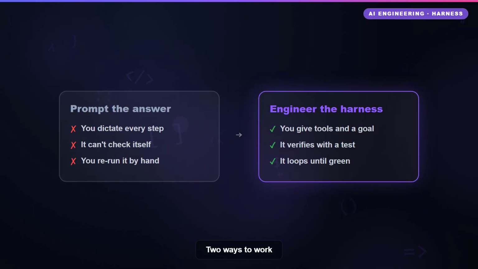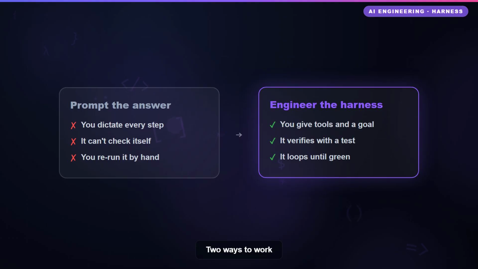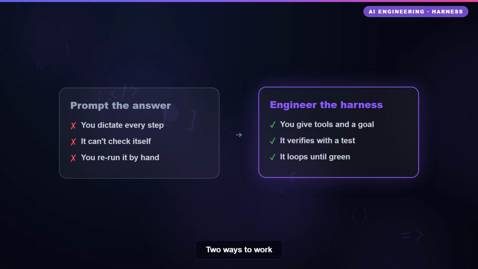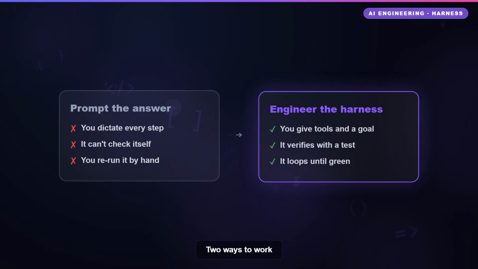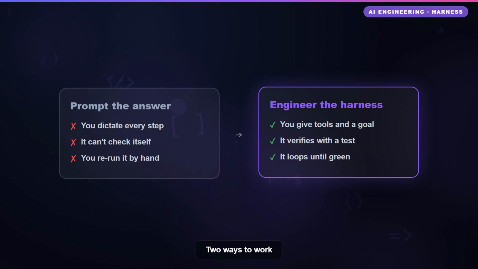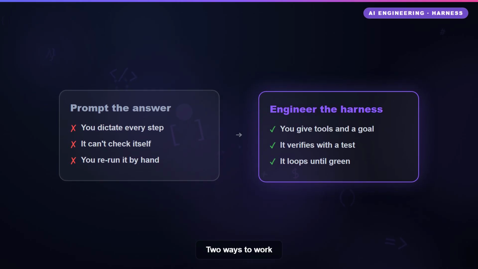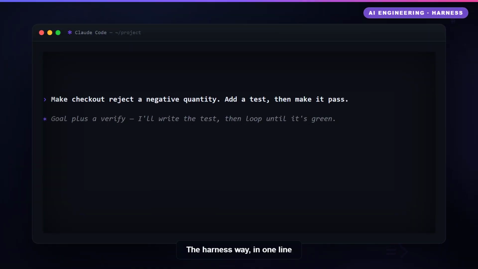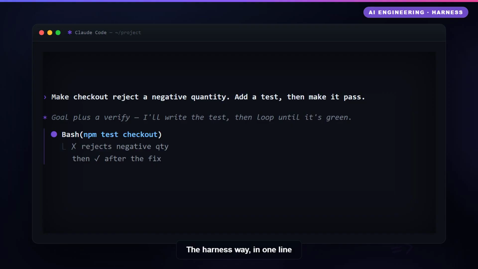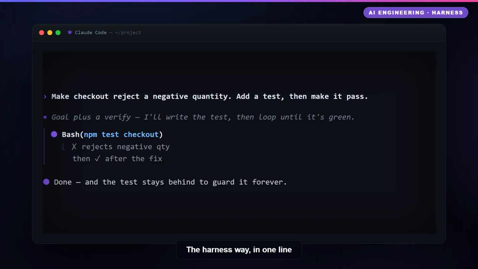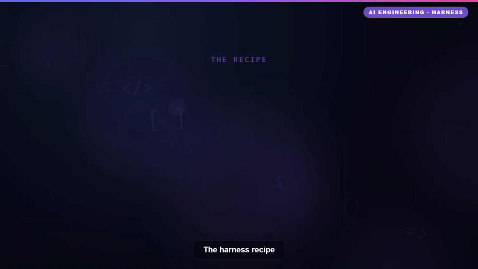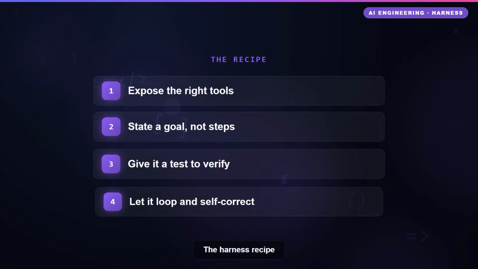So step all the way back and look at the 2 ways to work with one of these models. One of them fights the model, micromanaging every move and rerunning it by hand when it drifts. The other one engineers the harness around it, gives it a way to check itself, and then gets out of the way. Same model, completely different results. And you can feel the difference in a single prompt. Watch the harness in action. 1 line from me that bundles a goal and a check, and then it's off running the loop without another word from me.